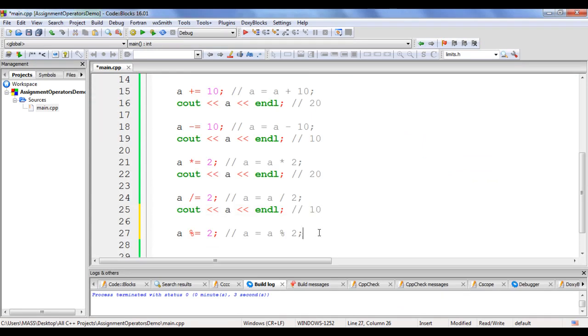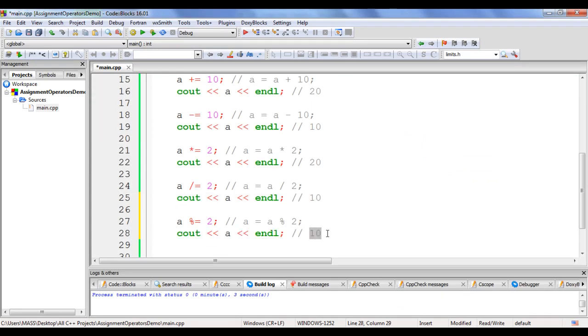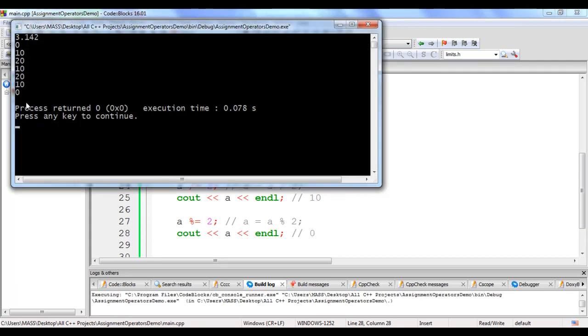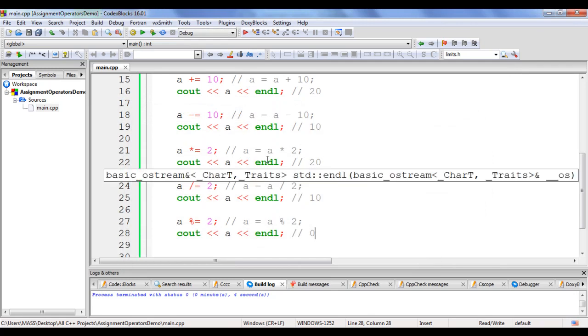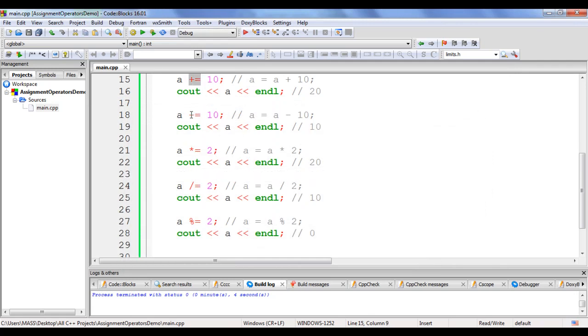Copy and paste here. Definitely we see 0 displayed. I say build and run. You can see that 0 is displayed in the console window. I hit enter to close the console window. So that is how plus equal to, minus equal to, multiplied by equal to, divide by equal to, and mod by equal to operators are used guys. I hope you guys have clearly understood.